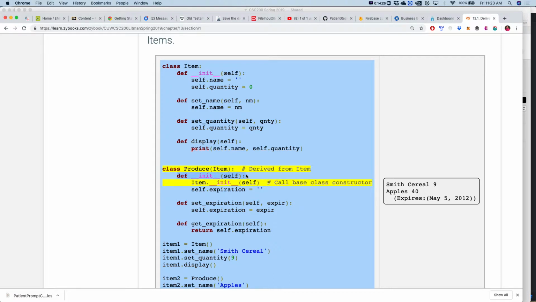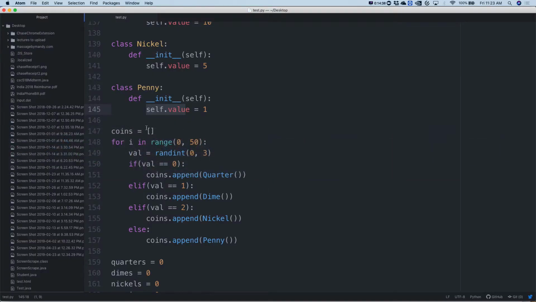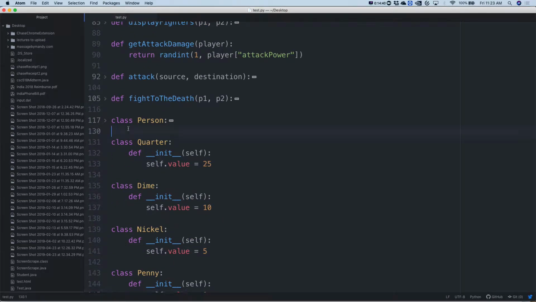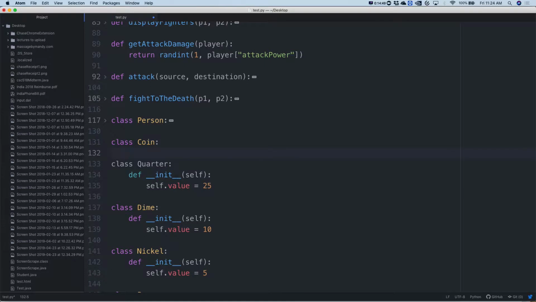Then we build our constructor. But notice the very first thing we do here is we actually call the parent's constructor. Then we further separate ourselves. All right, so if I come in here to our code, I'm going to define, we're going to say class coin. And we're going to def underscore underscore init underscore underscore. This guy takes self in.